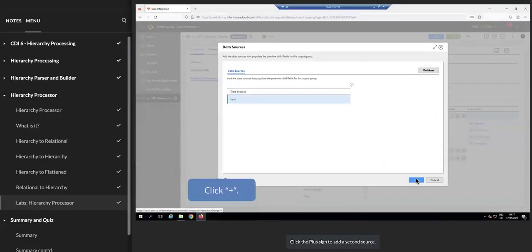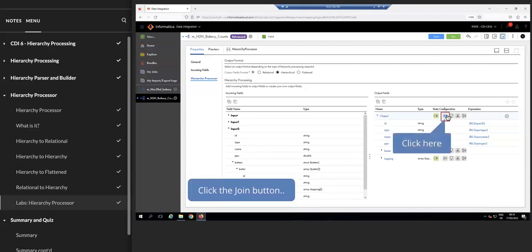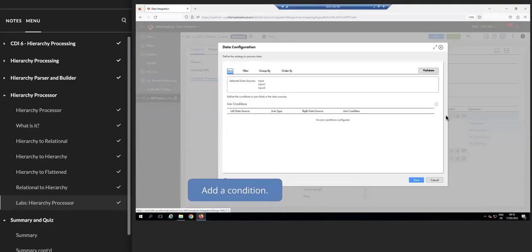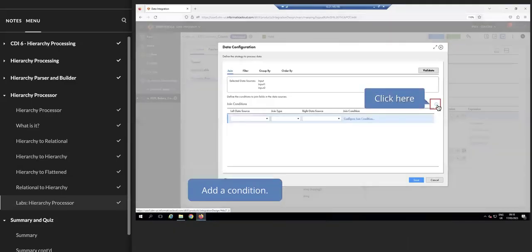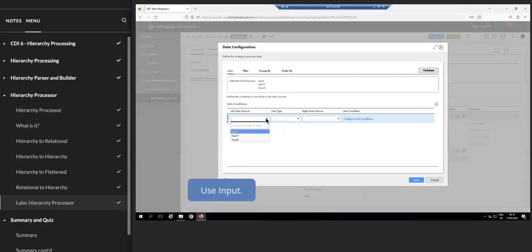Click the plus sign to add a second source. The second and third sources have been added, similar to the first. The next step is to configure how to join these sources. Click on the Join button. Click the plus sign to add a join condition. Click the left data source field. Select the input group as left data source.